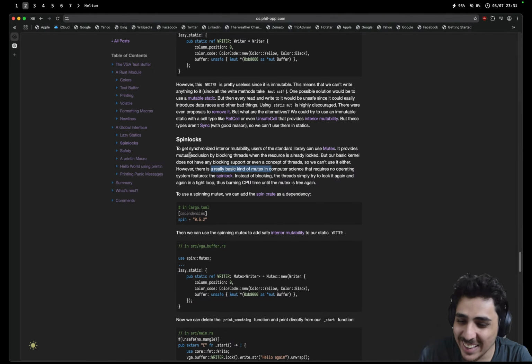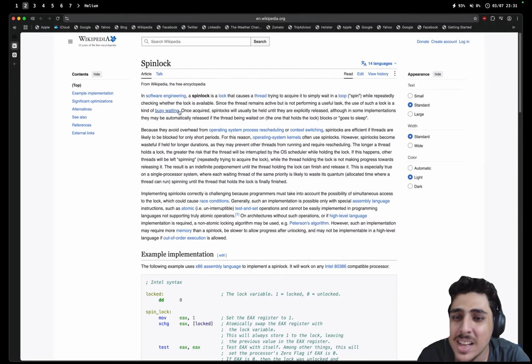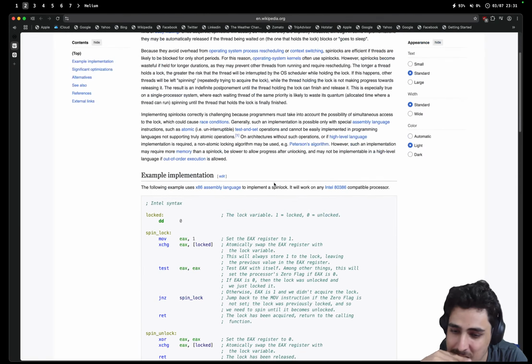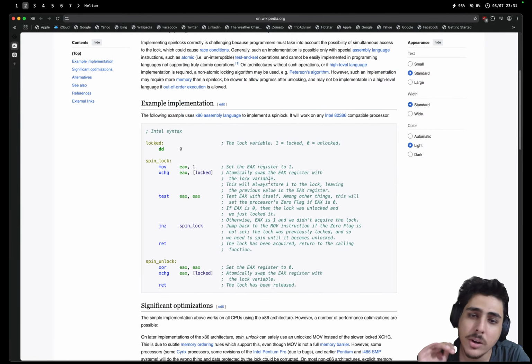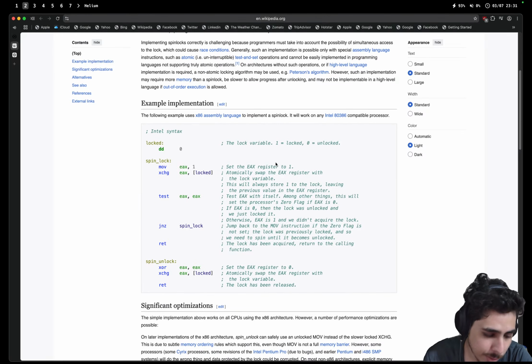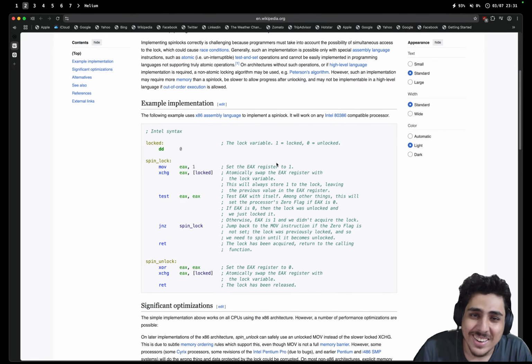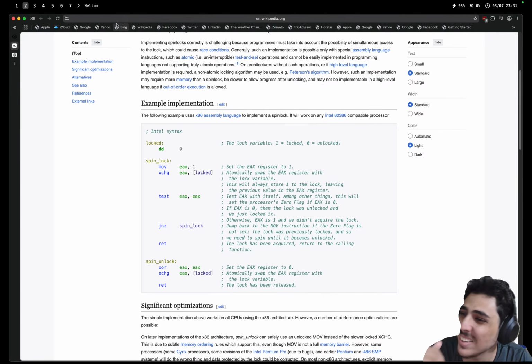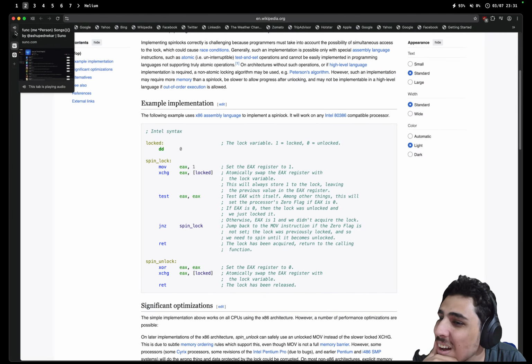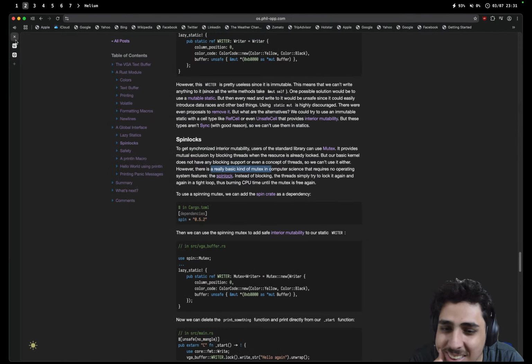Wow, okay. I want to read more about it. It's a lock that causes the thread trying to acquire it to simply loop. It makes total sense. Instead of blocking on a network call, a file IO call, or a mutex call, you just block it by making the CPU busy. Okay, I get that.